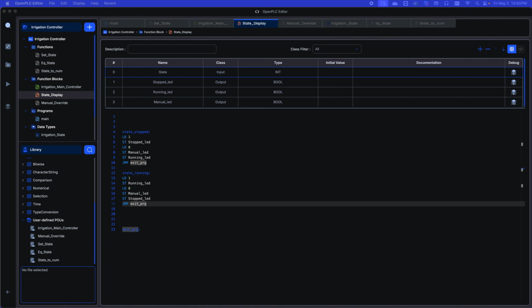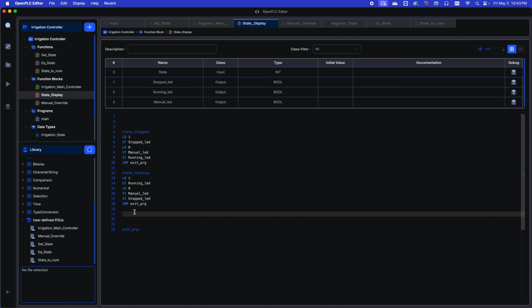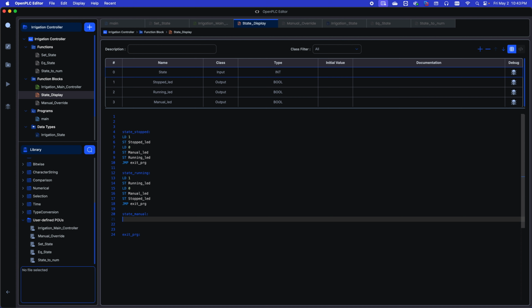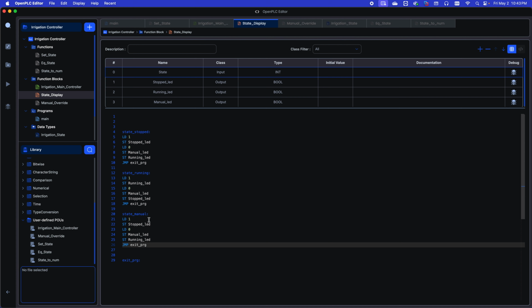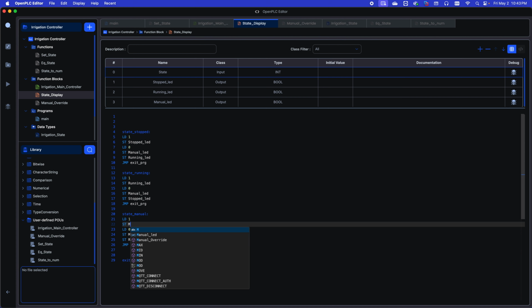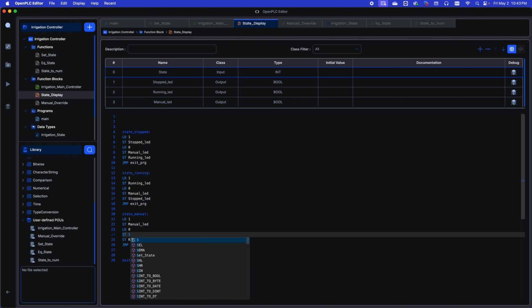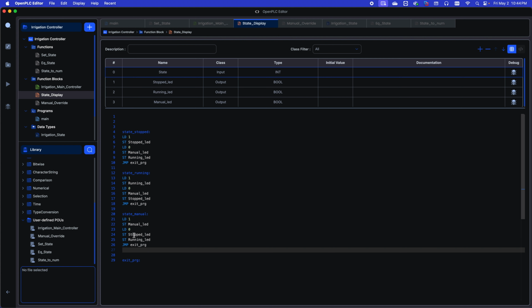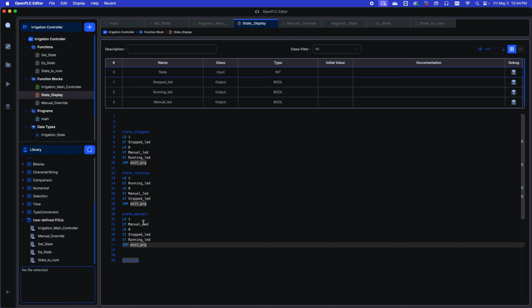And finally, the last thing I need to do is put the manual one. So state manual. I'm gonna copy the code again. Loading 1 to the manual LED and loading 0 to the stopped LED. Right? So I'm loading 0 to all the others, loading 1 to manual. Okay, I created all the 3 conditions that determine if we're stopped, running, or manual.